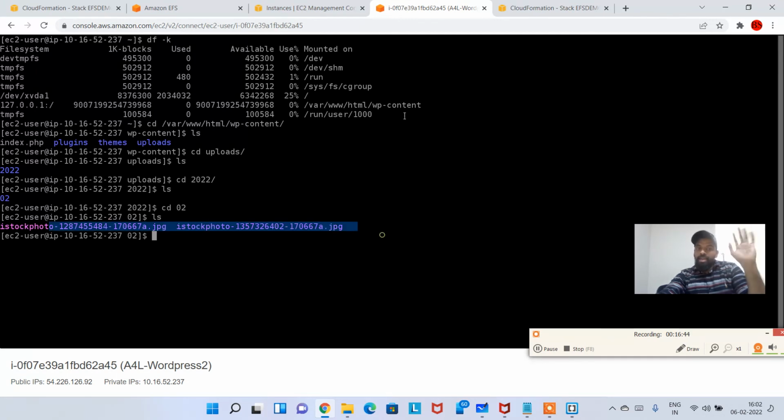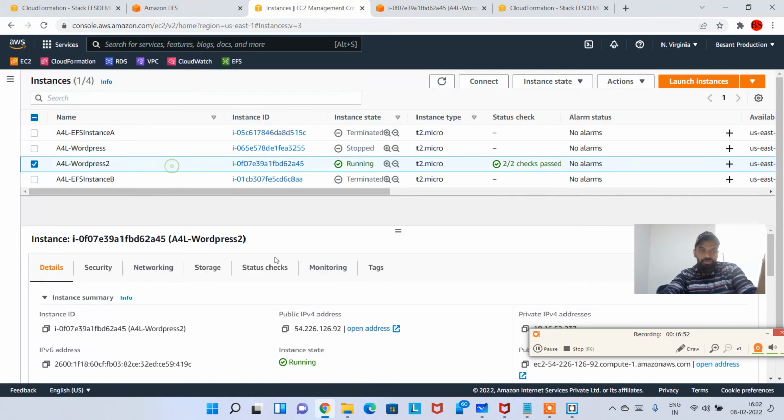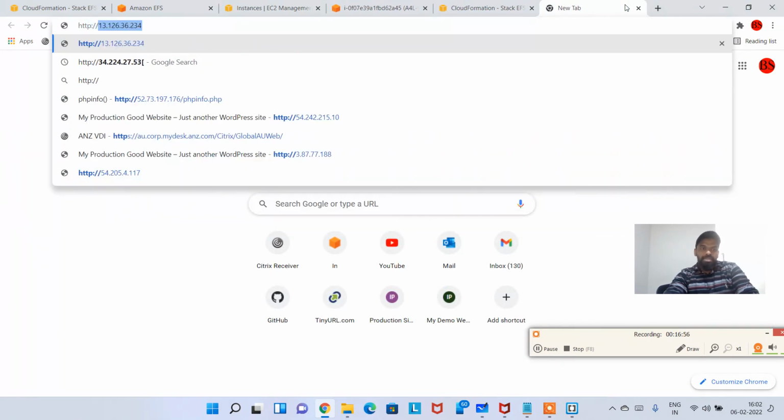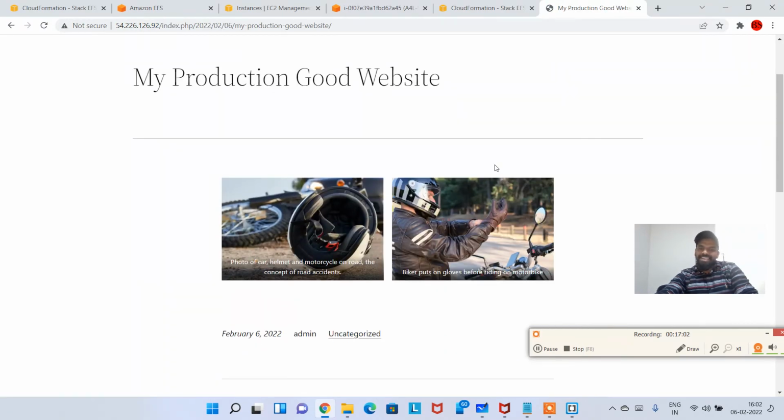Now say for example, let's do one thing. Before that, if you want to see the public IP of this, copy the public IP of the second machine, put http:// and hit enter. Now see this, what will happen? You're getting the same, you'll get the two images again.